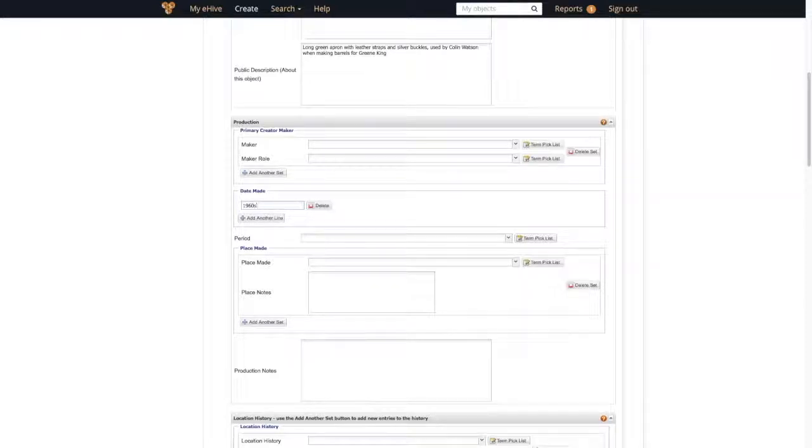Date made is one of the pieces of information which is most frequently missing from object cards. It is also not to be confused with the date or period during which the object was being used. Production notes.